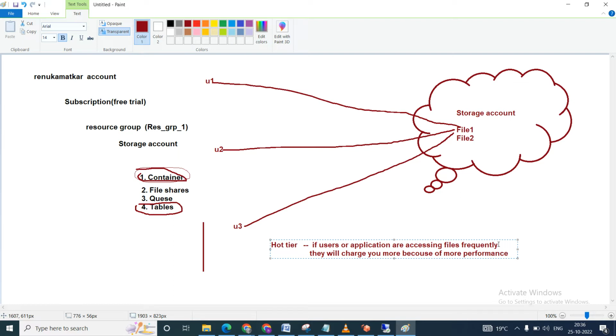Are you clear about this hot tier? Yes. Okay, Renuka. So now cold tier. Renuka is not there. Okay, she left.